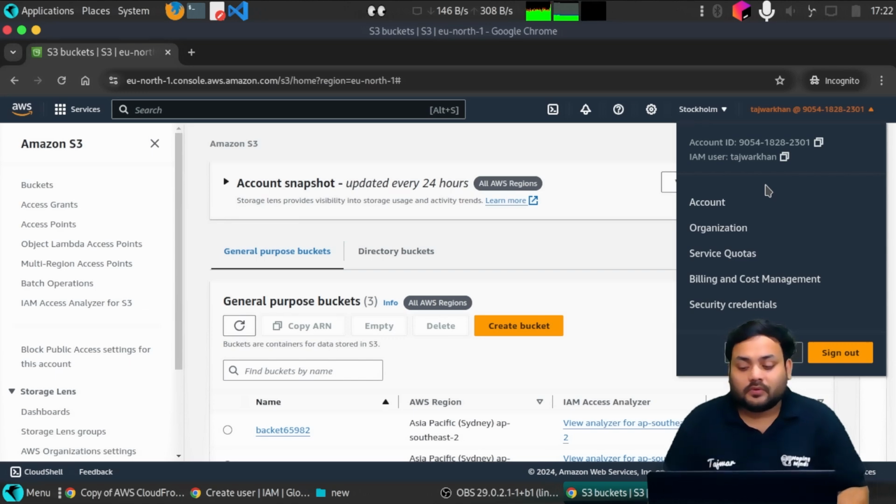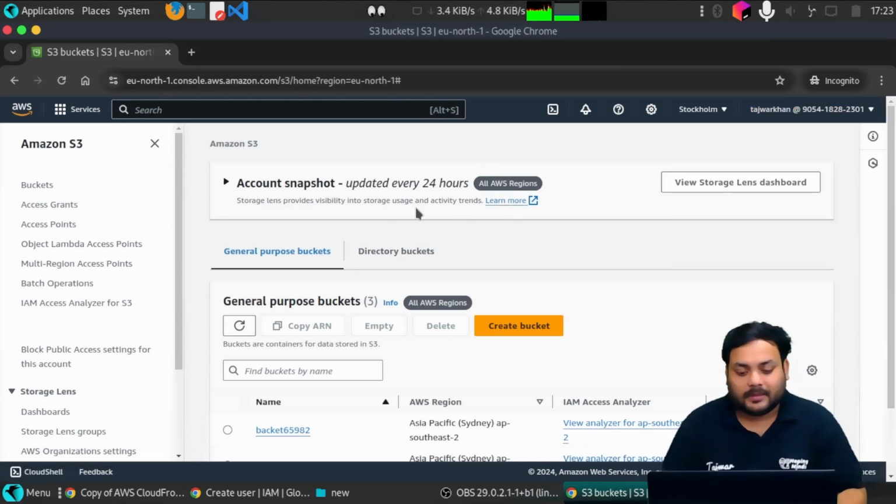So when anyone is joining your company and you want to give them certain access, with the help of IAM you can create a username and password for them, and you can limit their access, what exactly they can access in that particular AWS account. I hope you guys have understood the concept of IAM user.